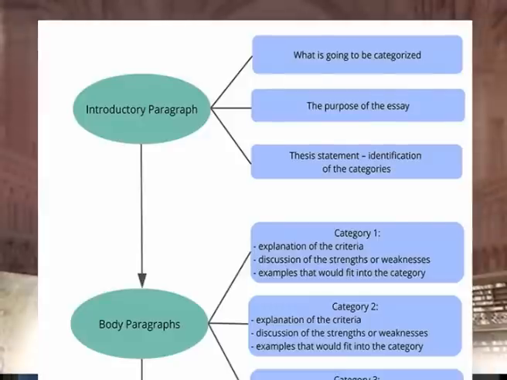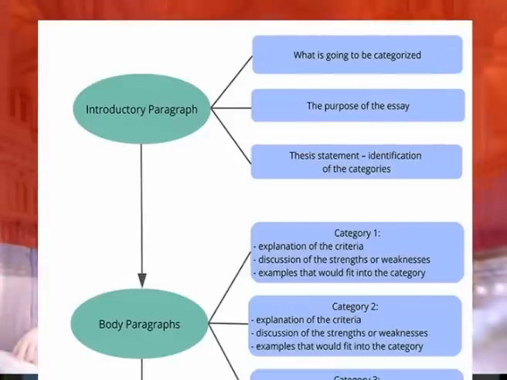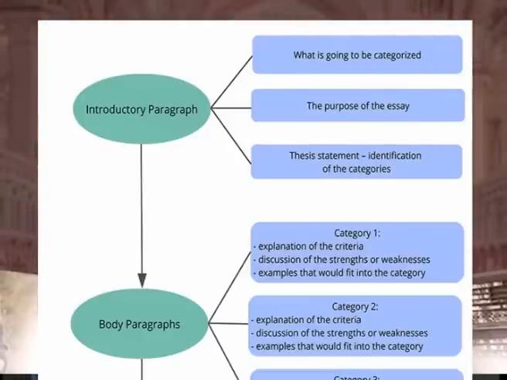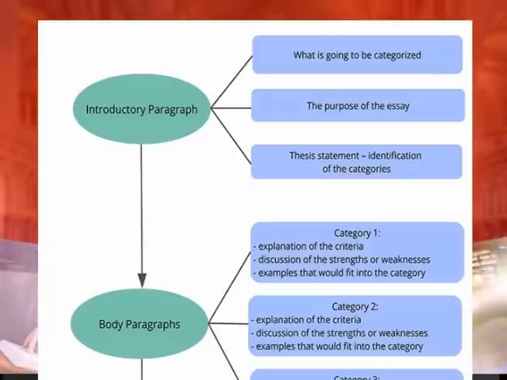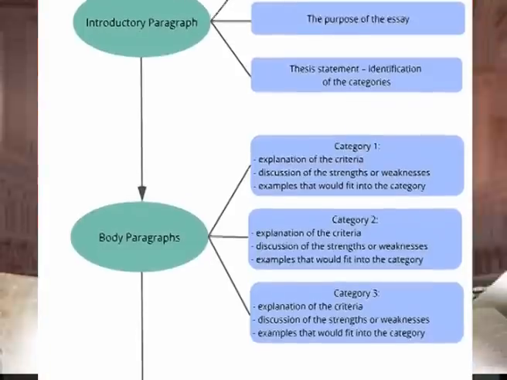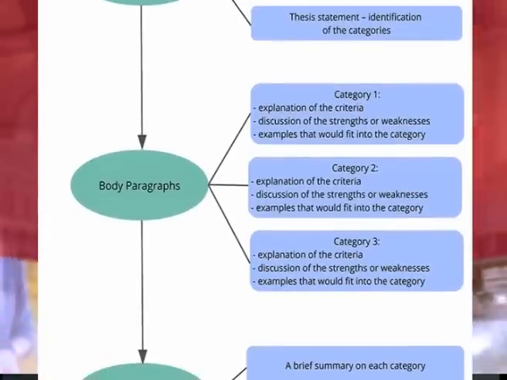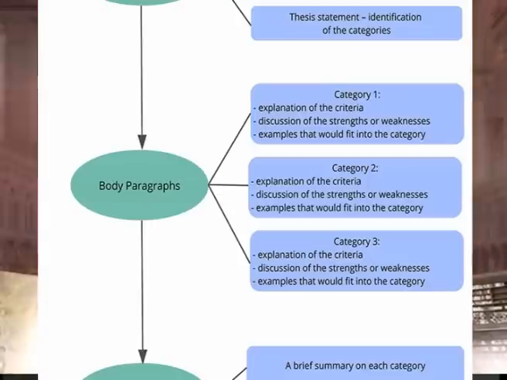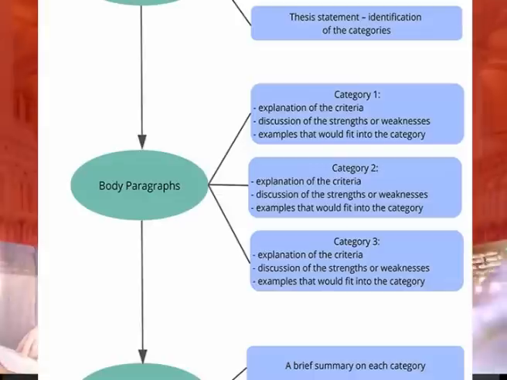So on the screen, you'll see a tree diagram that tells you how, when you write an essay on classification, you can classify the information. You can see that the introductory paragraph will include what is going to be categorized, the purpose of the essay, and the thesis statement that identifies the categories. In body paragraphs, you will be defining and describing, discussing, and explaining different categories, giving examples.